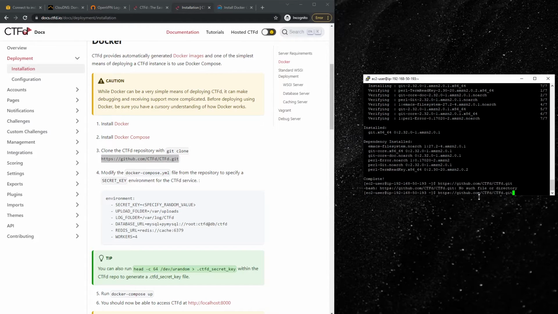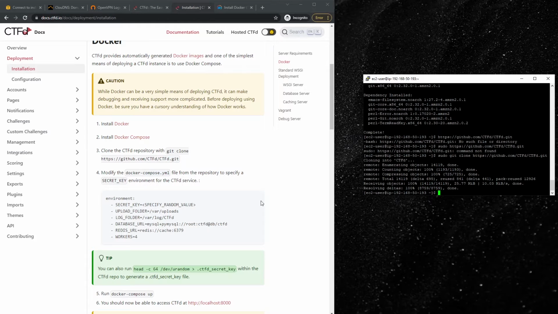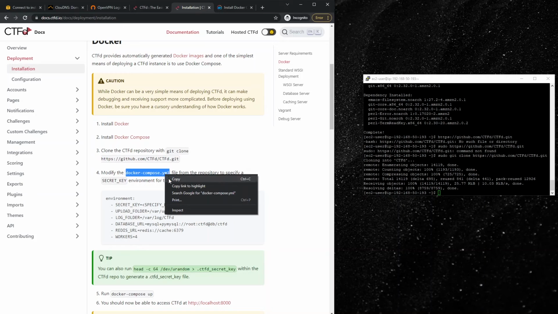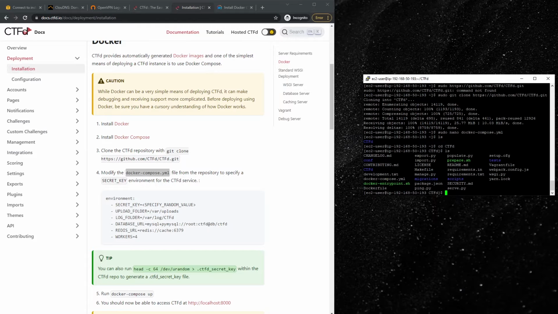We can do a sudo, oh sorry. We do a sudo git clone. Once it's done, then we modify the docker-compose.yml file. Okay, so we have the docker-compose.yml. So let's do that.